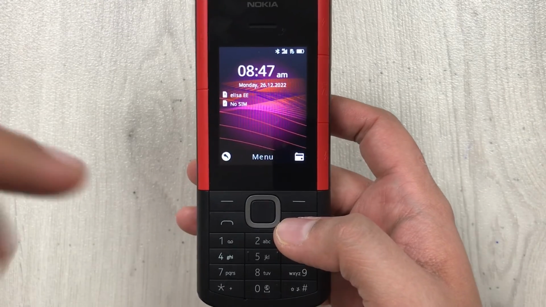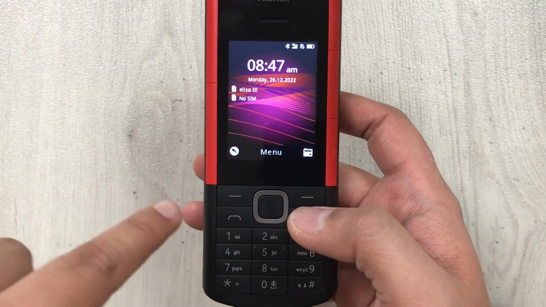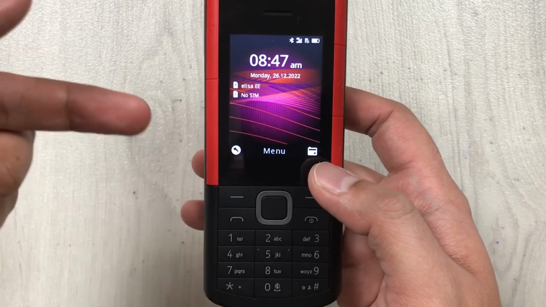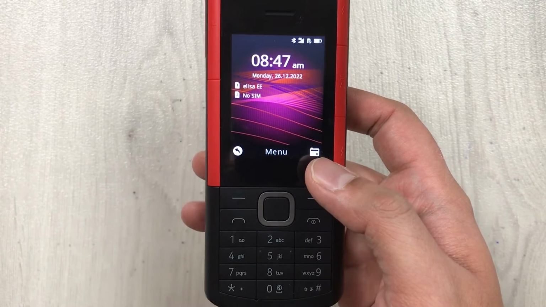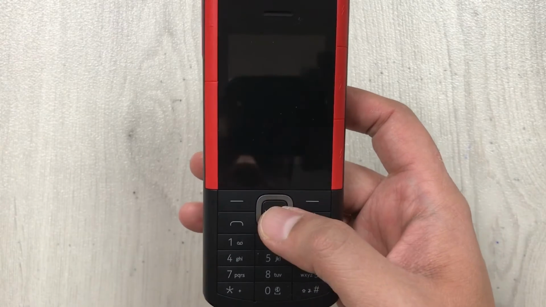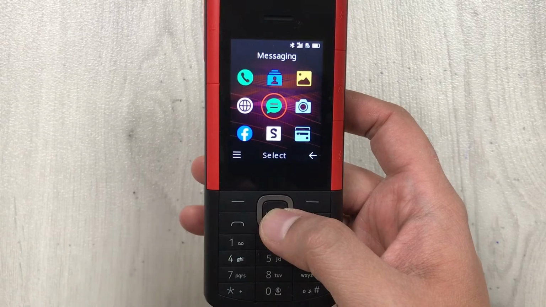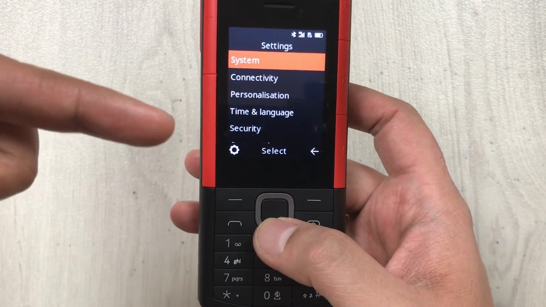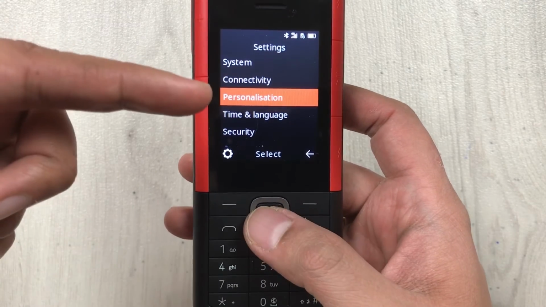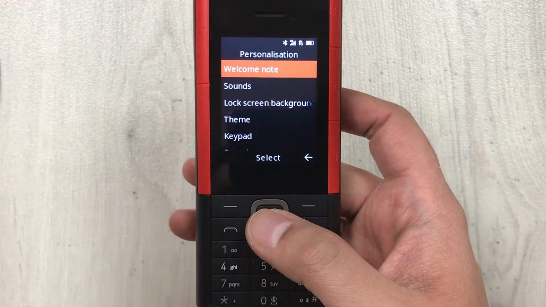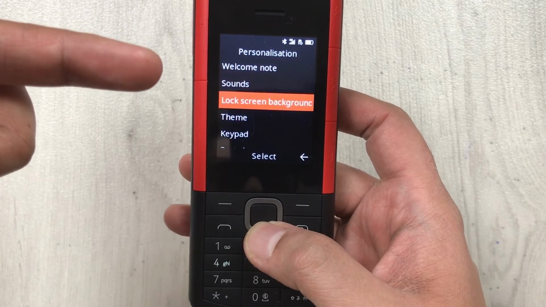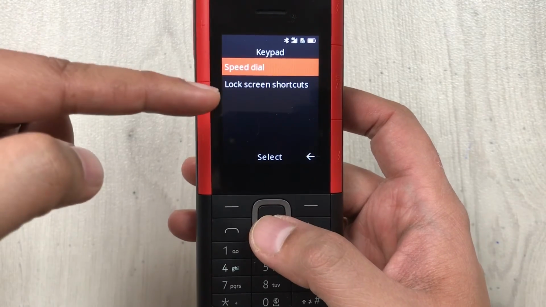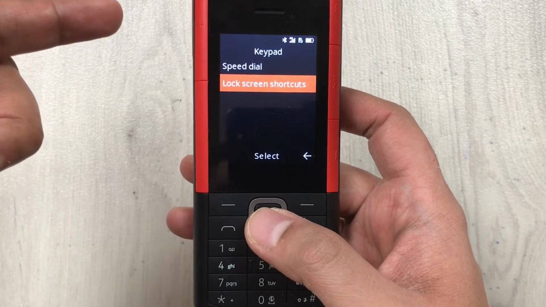The next tip is related to lock screen shortcuts. So here you can see I have go to options, and here I have radio, so you can change them as well. If you don't want radio, and you want camera or another option, you can use that. First of all, go inside the menu. Once you enter into the menu, just go into the settings. Once you enter into the settings, just select this option of personalization. Once you enter into the personalization, just scroll down and you see this option of keypad. Just select it.